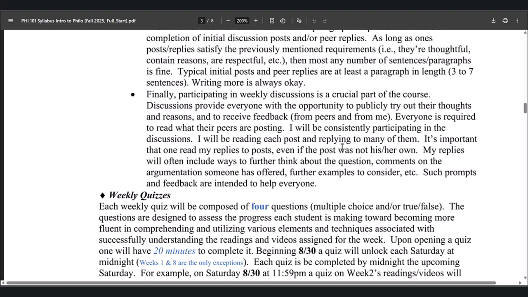Also, I will reply to a few people's posts each week. I don't reply to everybody each week, but I interact with discussions. And even if I haven't replied to your post, if you see that I've replied to somebody else's post, it's always worth the time to read my reply, because there'll always be information in there that helps people start thinking even more, kind of going the next steps. And it's useful to see that.